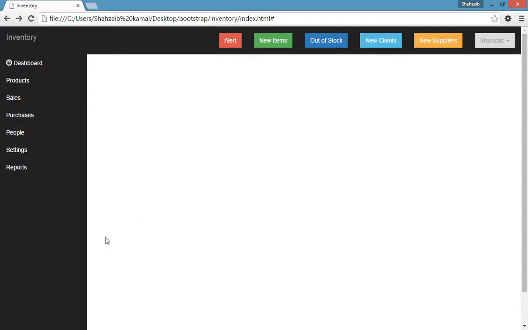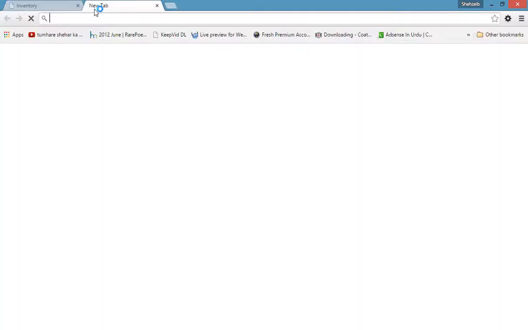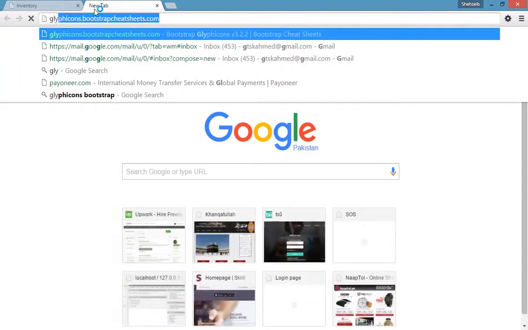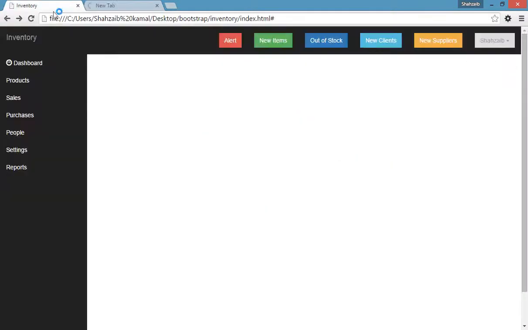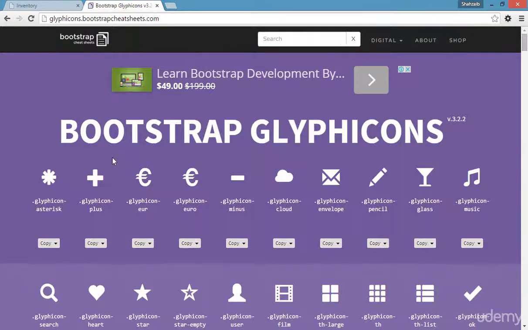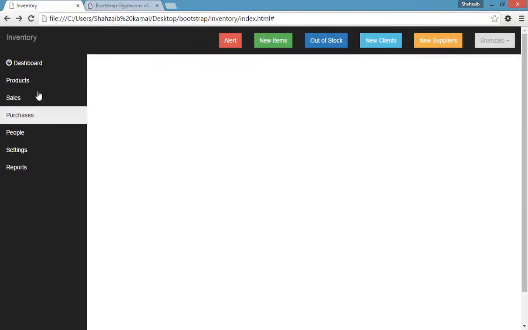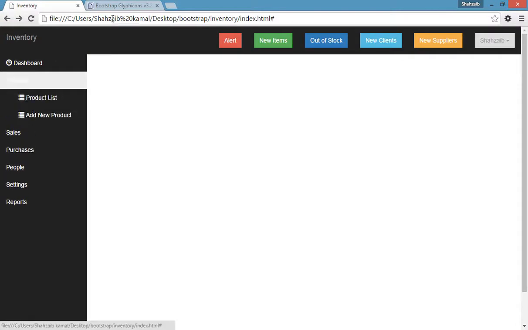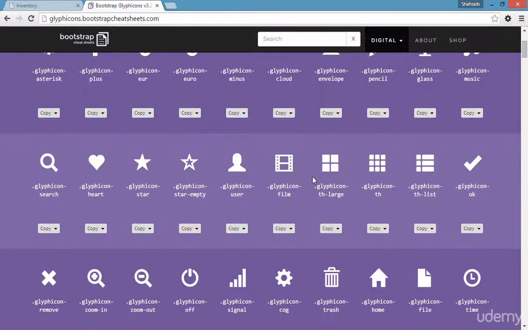Actually we need to add some kind of icons. So I'm going to the glyphicon Bootstrap cheat sheet. There I'll copy the icons and paste them there, so it's opening in a minute. And now we need to find the specific icon for our inventory. For the products, we have to search out any of the icons. So for the products, I'm going to use this one, looking perfect, or the large one. Okay, copy the code, the glyphicon th-large.